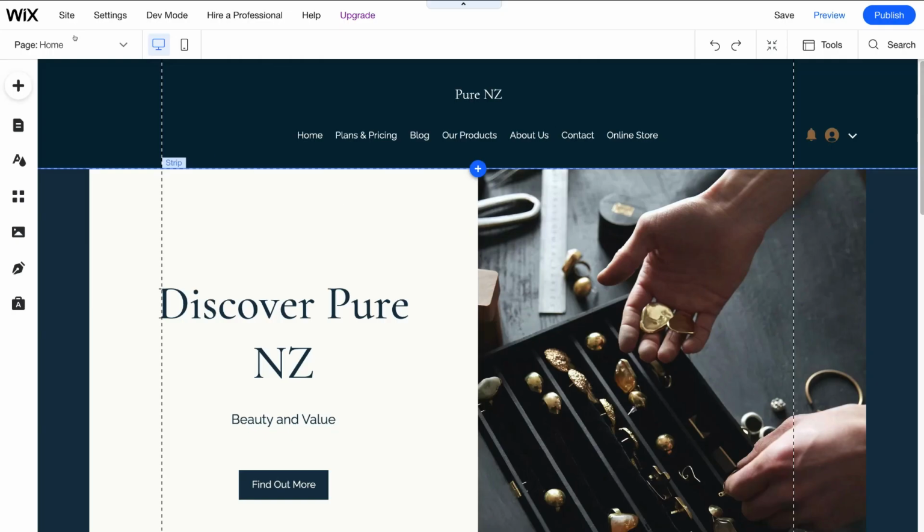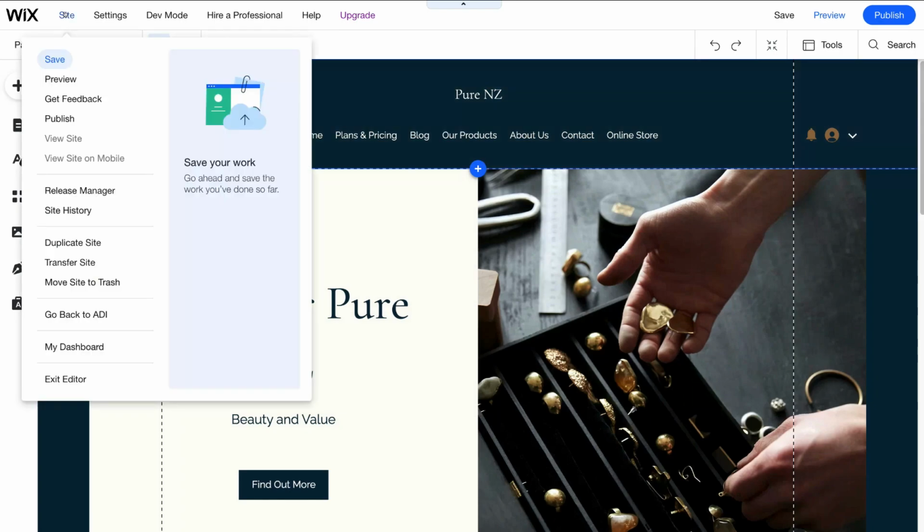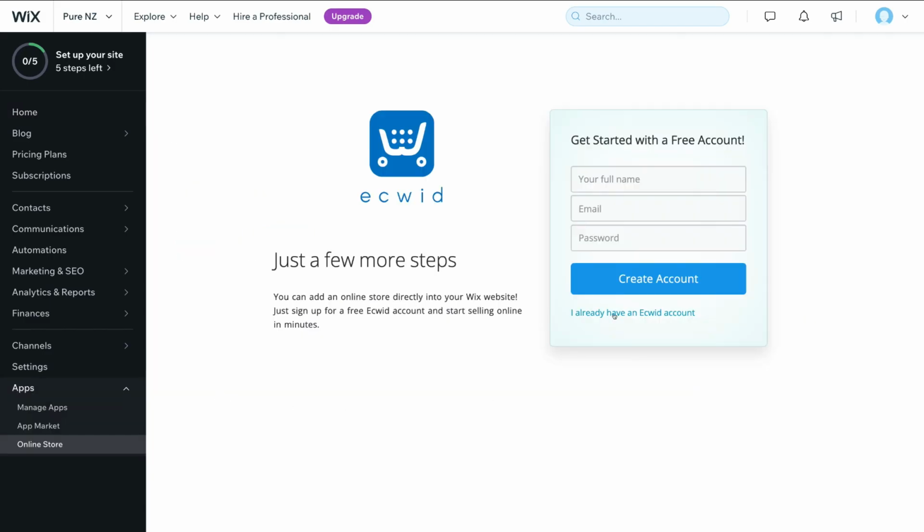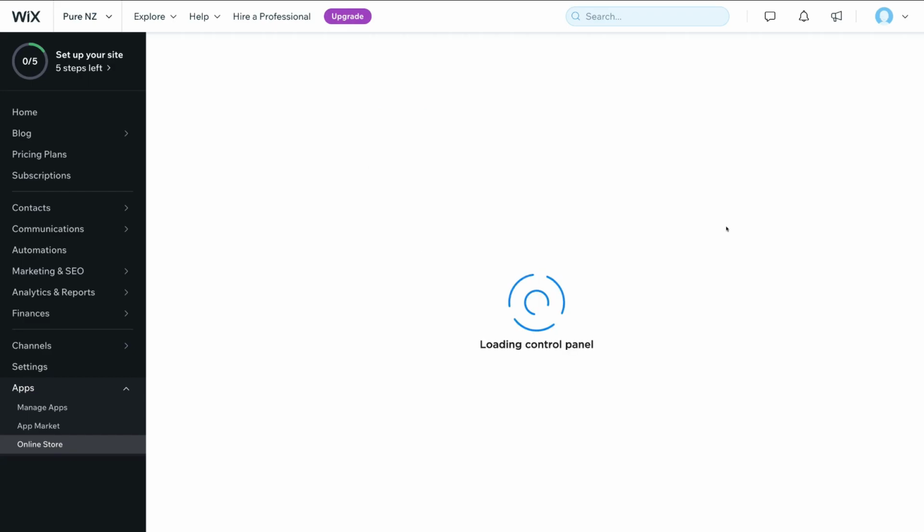And then navigate up to site in the top left hand corner and come down and head over to my dashboard. Then navigate down to apps over on the left hand side and then select online store. Then navigate up to I already have an Ecwid account. Give Wix a moment to load.